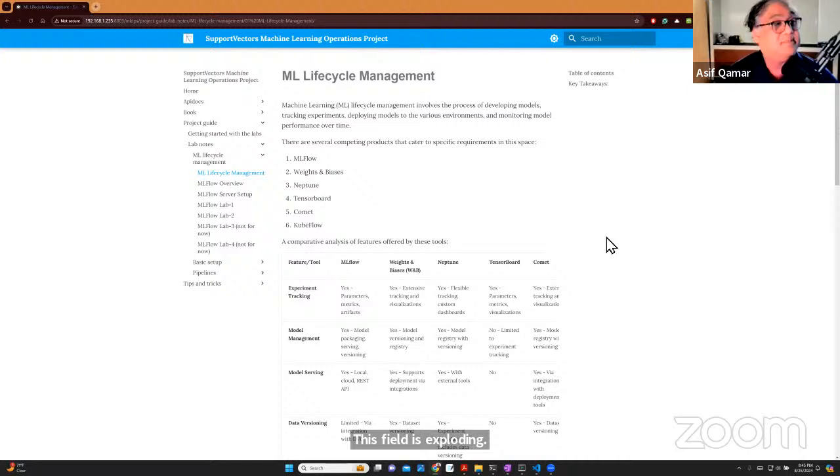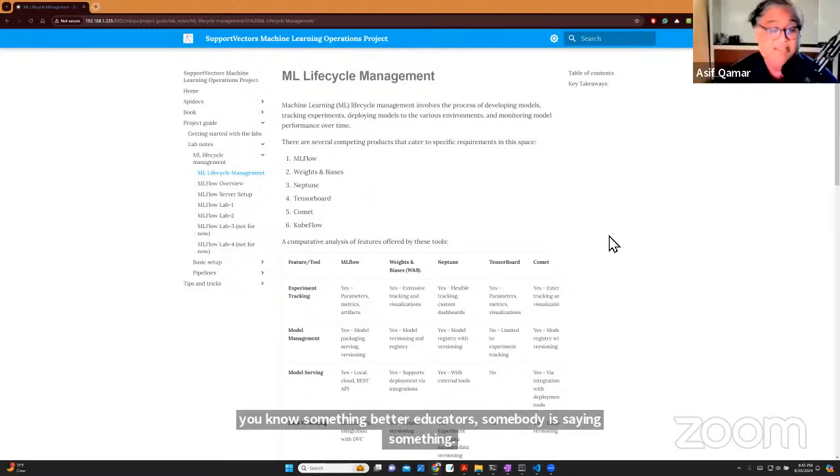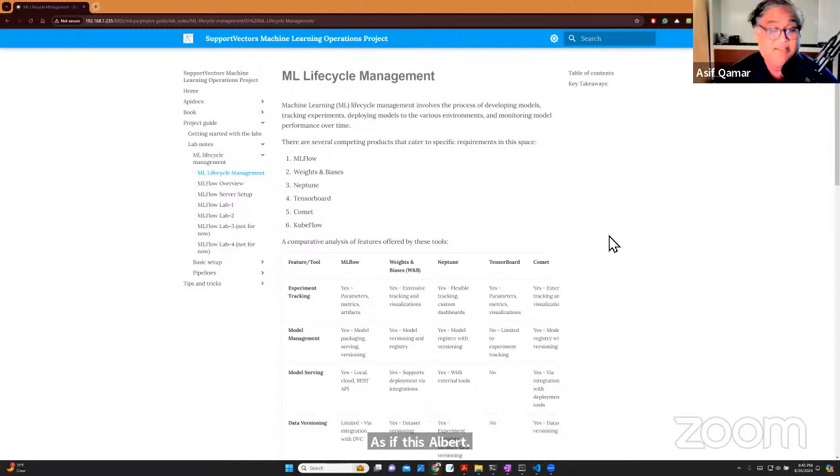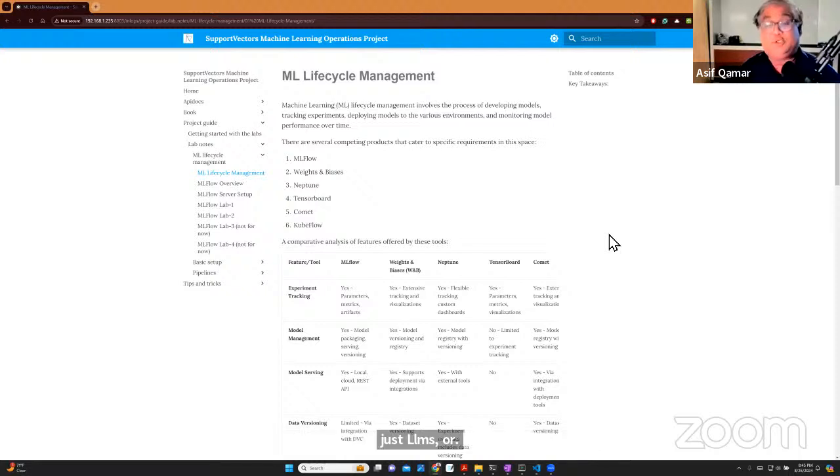Somebody is saying something? Asif, this is Albert. Yes. So Asif, are all these frameworks for any model or just LLMs? No, they're for anything. In fact, we'll deliberately show you that these frameworks span all of machine learning. See, we use the word ML lifecycle frameworks deliberately. We didn't say LLM lifecycle management framework, right? Or neural network management framework.